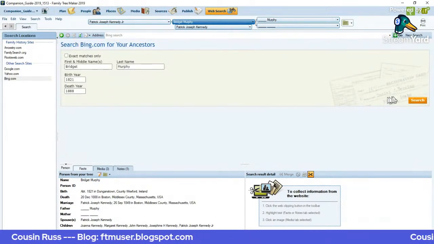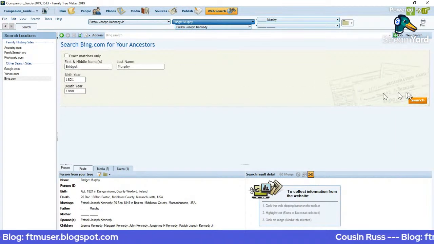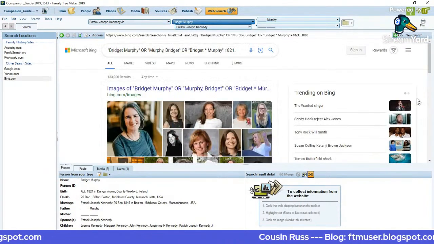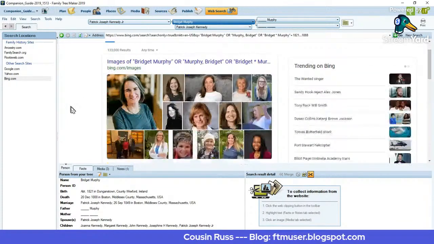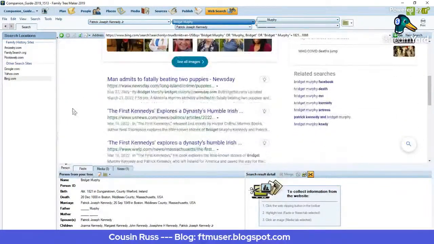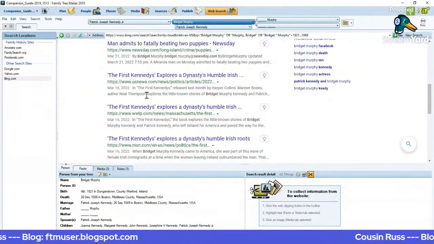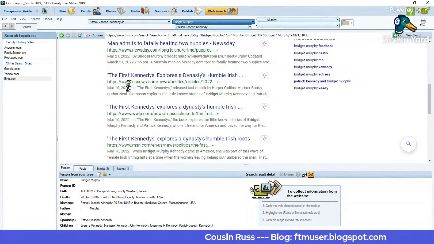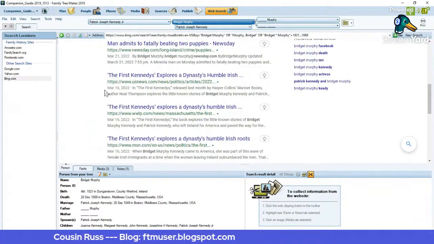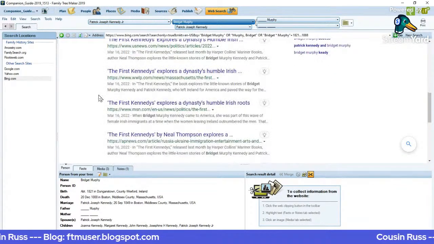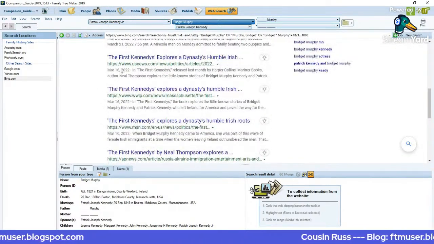If I go to Bing, the same fields are populated, and I click on search, and it brings me up some more information. And this is interesting because this is the person that I am researching. So it brought me a usnews.com article about the person that I'm searching for, and it's from a couple days ago.